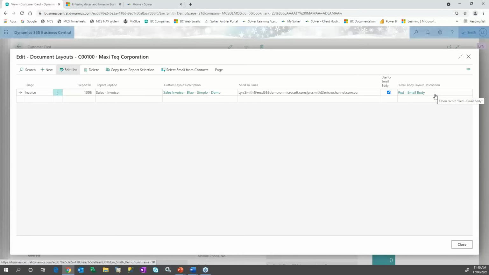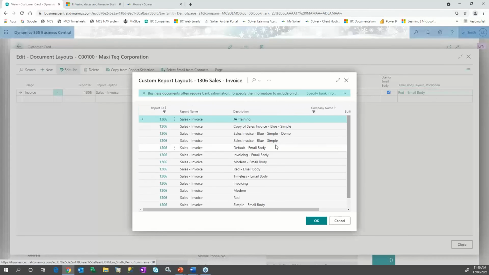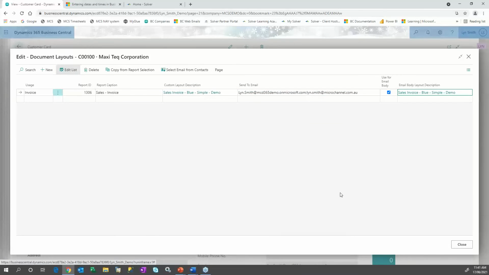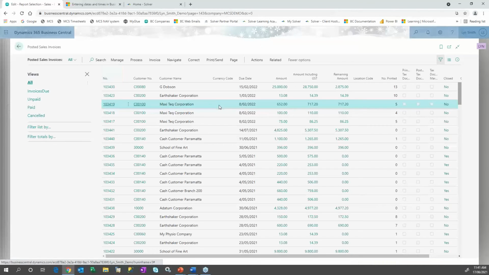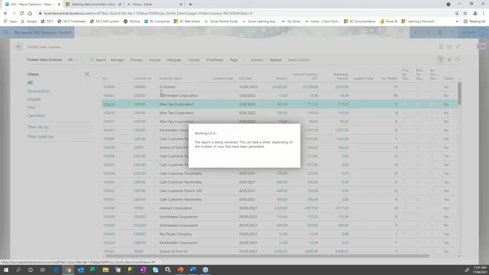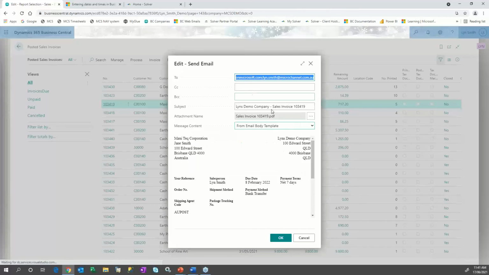For MaxiTech's, I've actually chosen a different layout. So instead of using my invoicing email body, I'm using a red email body. In this way, you can now customize what you're actually sending out to your customers. So let's go and have a look at what impact this will have. So if I go to MaxiTech, I go print, send by email. You'll notice it's got my two addresses up there by default.